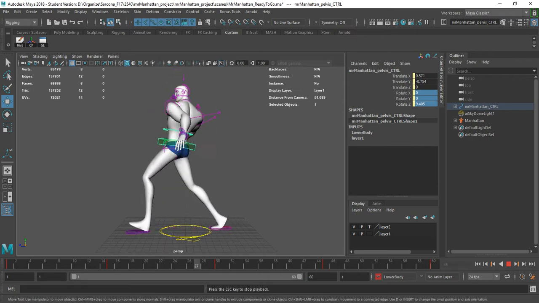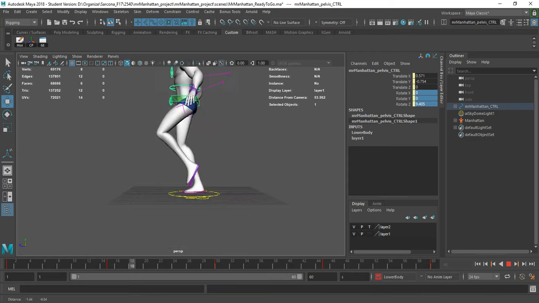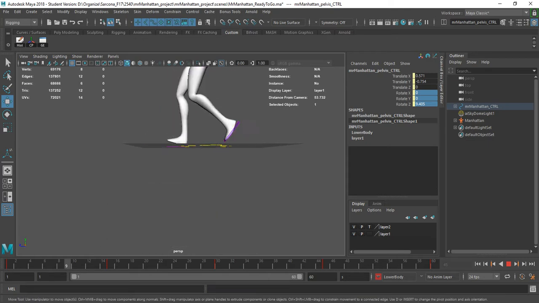Okay. There we go. So already we have a pretty decent walk cycle. There we look at that. Okay. Now for some things that actually may be good enough.